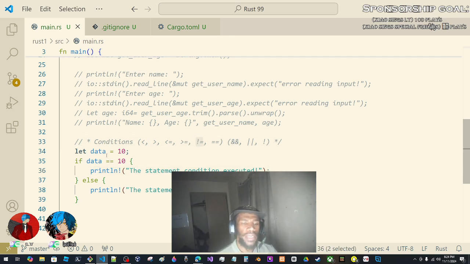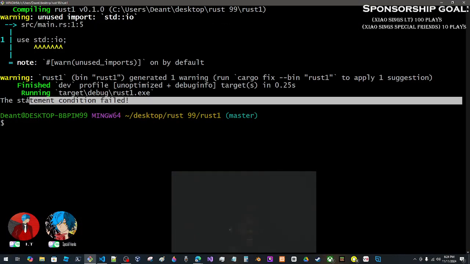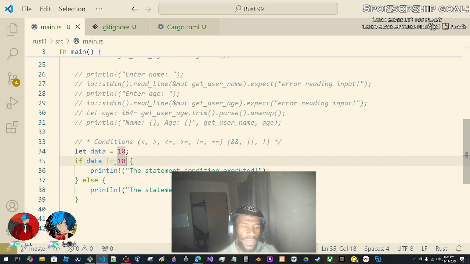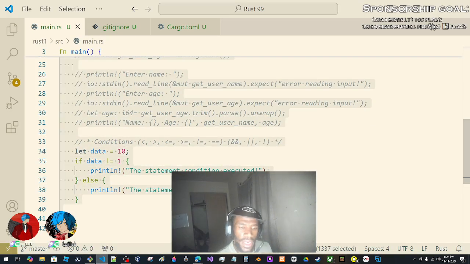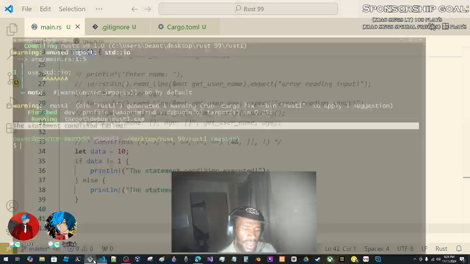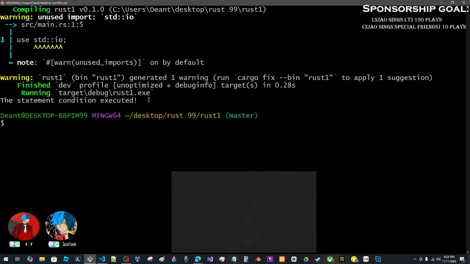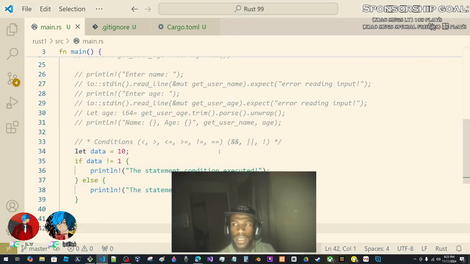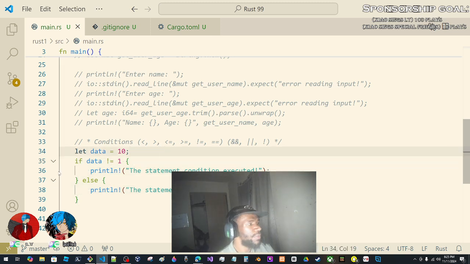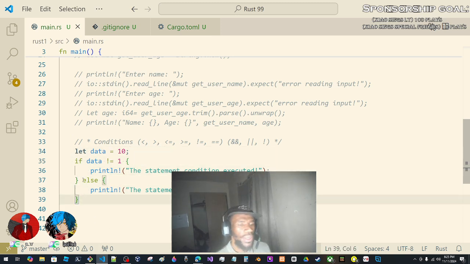There's also the not logical expression operator that we can use. So here we can say the data is not 1, for example. Actually, let's say the data is not 10. I save the code, I run it, we get failed. Now if I say the data is not 1, and then I run the code, we get the statement executed, because it's good.